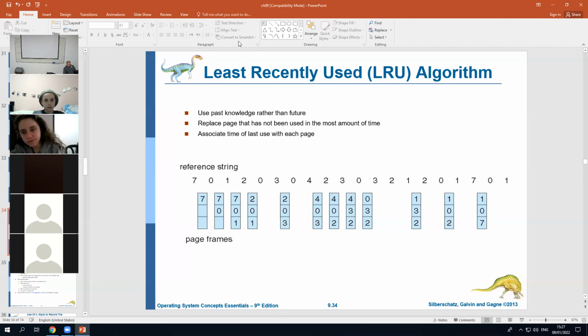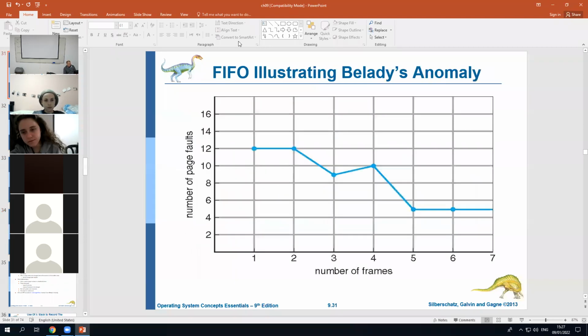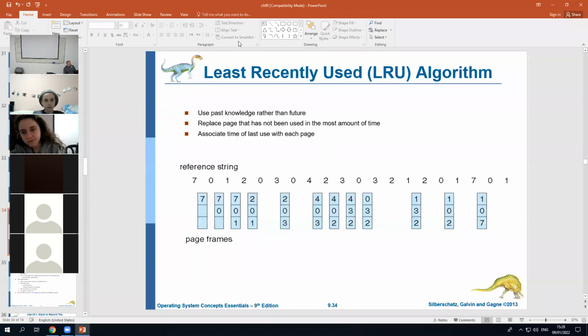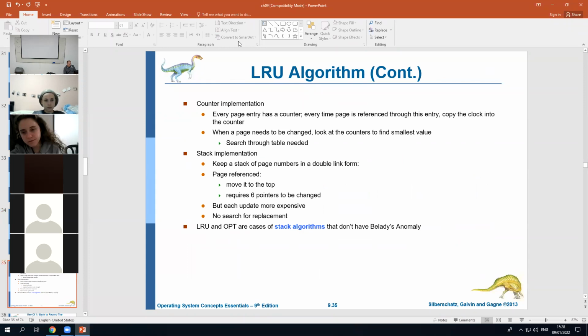Okay. So we saw the optimal, we saw the FIFO, and we saw the least recently used. Here he's just going to, wait, what does he say? Counter implementation. Every page entry has a counter. Every time a page is referenced through this entry, copy the clock into the counter. Okay, you can use the clock as your counter, or you can do it my way, which is 1, 2, 3. When a page needs to be changed, look at the counters to find the smallest value, search through the tables. Okay, that's what we just explained.